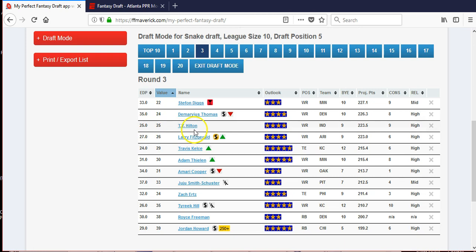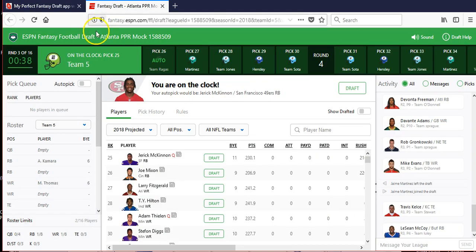But below him, look at this, T.Y. Hilton. He's fair value. He's a 4-star, 9 out of 10 consistency, high reliability. I think that's the guy we should target. With Andrew Luck being back, I am 100% confident that T.Y. Hilton will return to being a wide receiver 1. And there he is. So we'll go ahead and take him with our third pick.